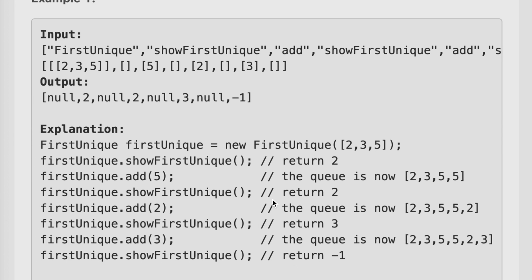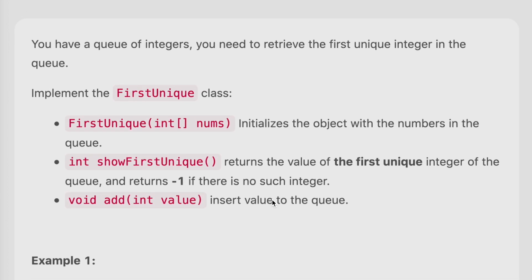So let's move on to pen and paper. Let's see how we can solve this question. After that we will see the code.